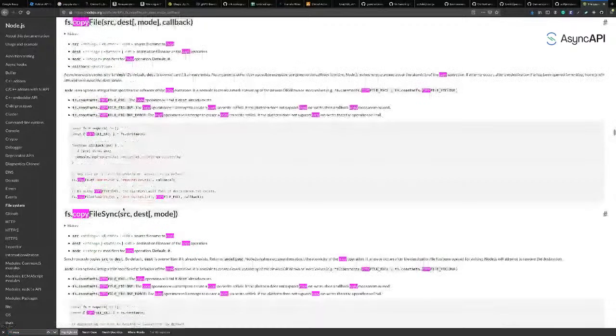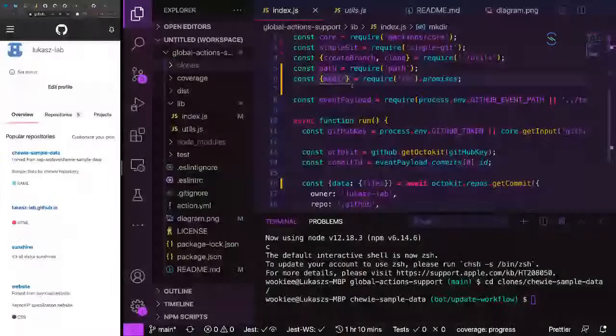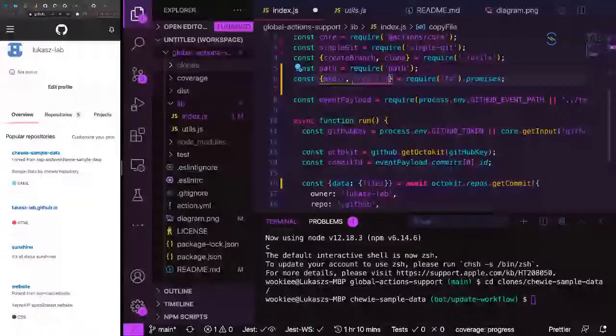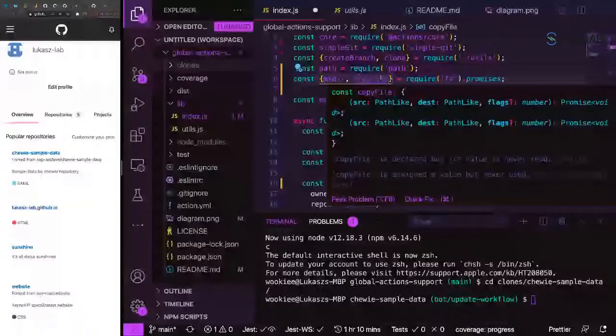Okay, so there is copy file. Source, destination. Simple as that. Boom, boom, boom. Of course, let's require it also as a promise.